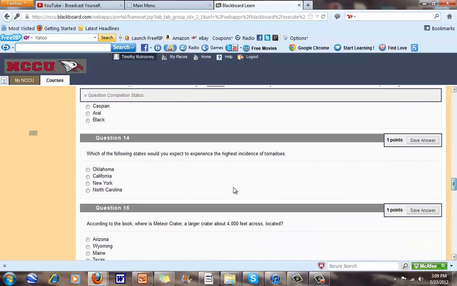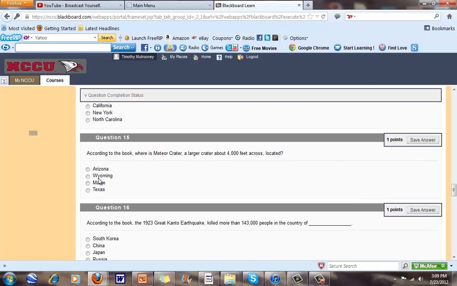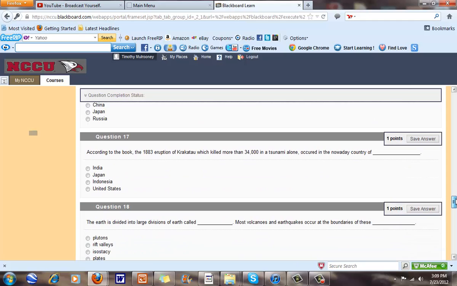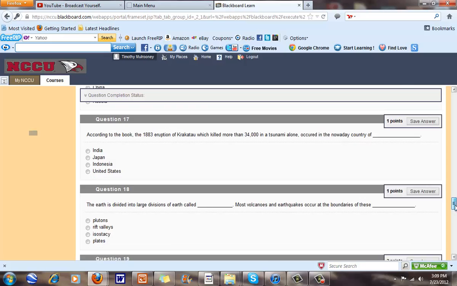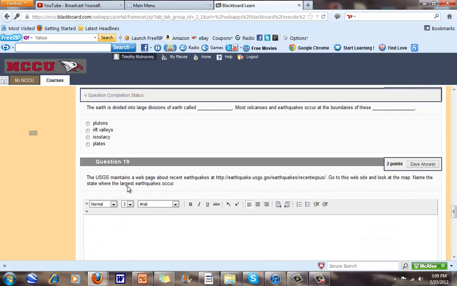As you notice, I have some multiple choice questions right here, but as I go further down, you can see which of the following states would you expect to have the highest incidence of tornadoes. We talked about these from maps. According to the book, you'll have to go through the book and see this answer. According to the book here, you can see here another question according to the book. Okay, we refer to a website, so I can go right here.